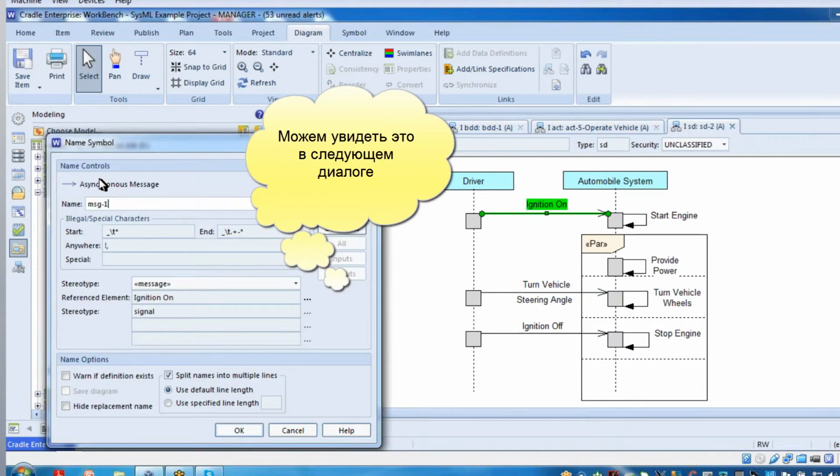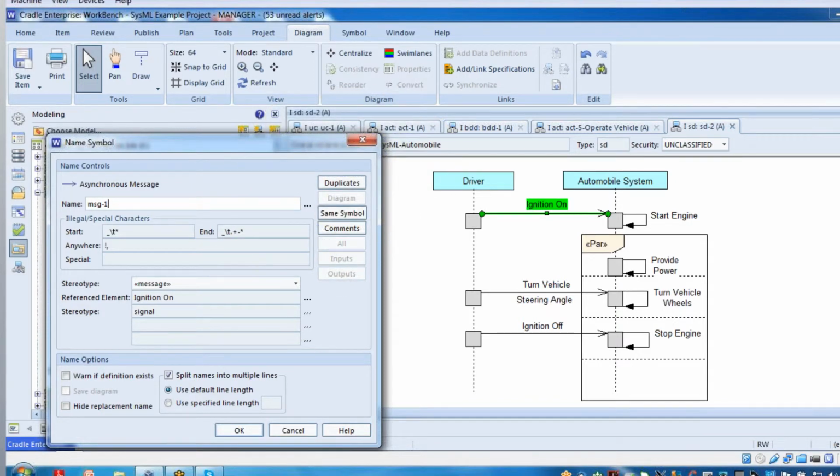So there's the name of the message, the asynchronous message that I just made up. You can put as much detail as you want to or as simple as you need to. Here the reference element is the actual object you want to have. If you were executing this model in a simulation, then this would be the actual object that would get executed, not this up here. So here's my ignition on, and it is a stereotype signal. Okay?